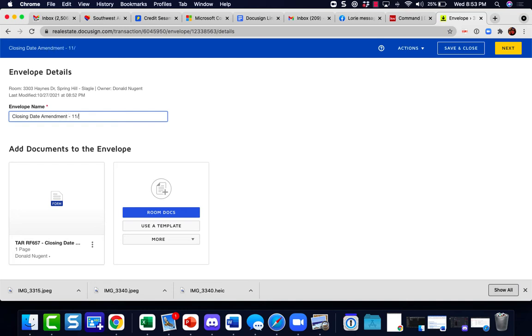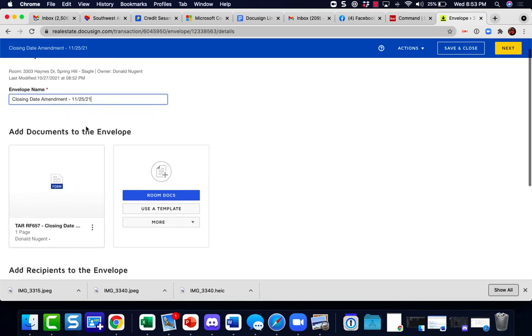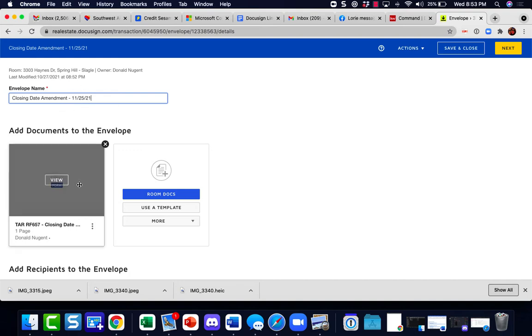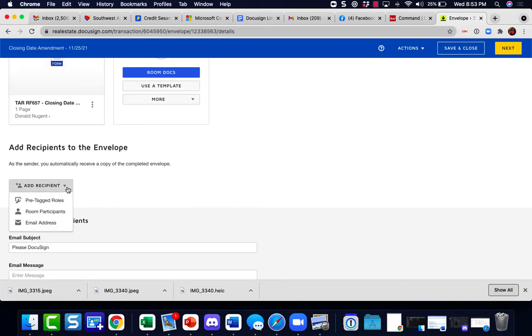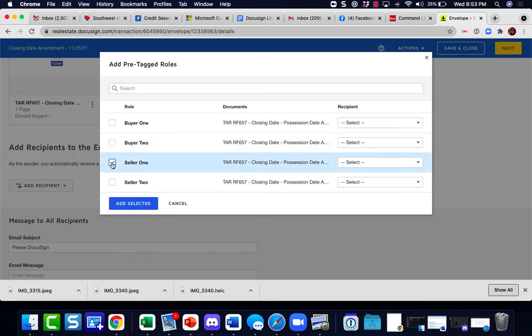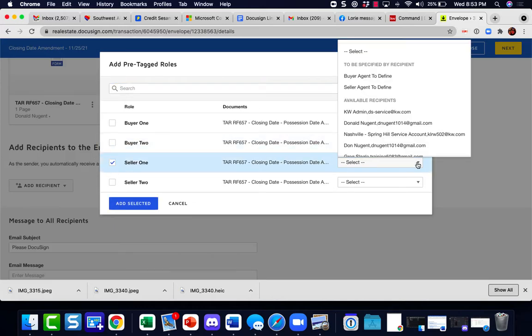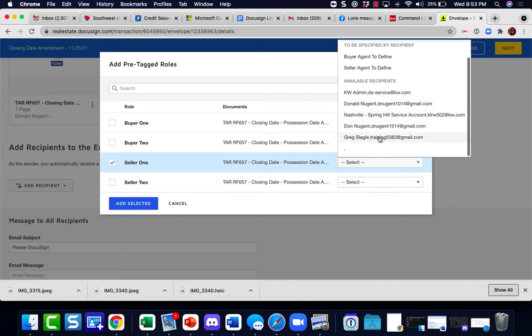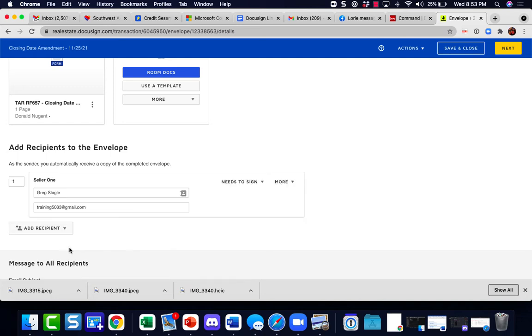And I'm going to put the date. It's going to be what the amendment date is going to be for, just in case I had multiple closing date amendments with different dates. In case that was to happen, I would put the date that is being changed to. And I'm going to go down here and do pre-tag roles. And since I'm only using Greg tonight for this, I'm just going to choose Greg in here as my buyer. And I'm going to accept him in.